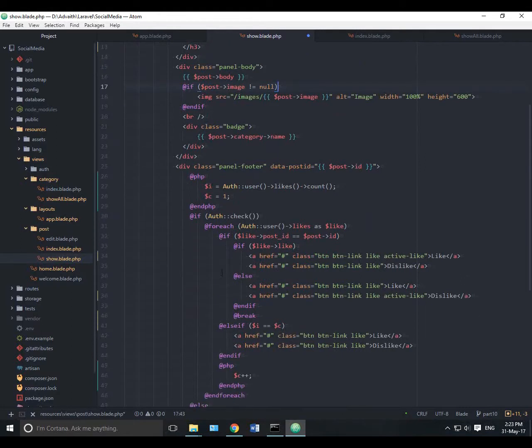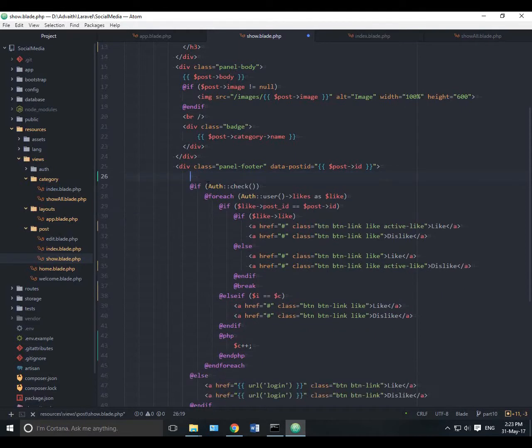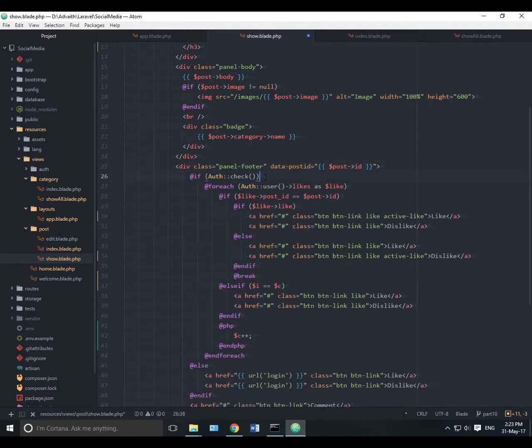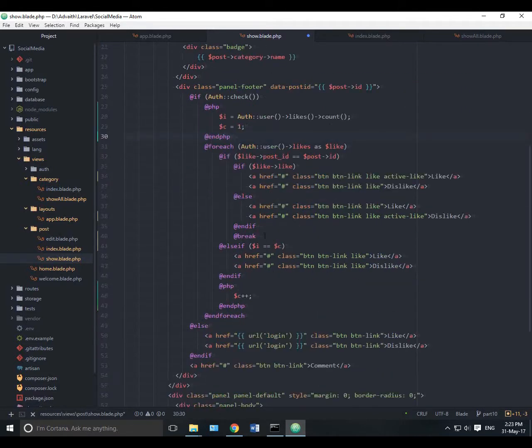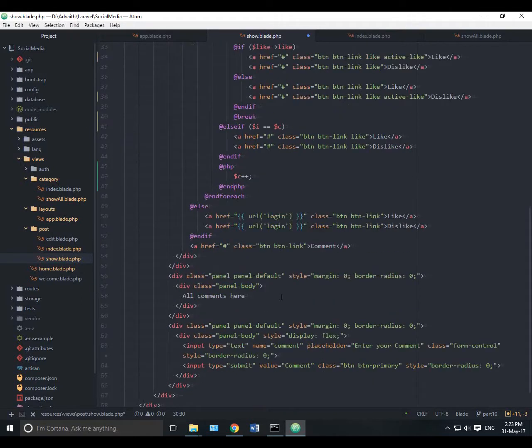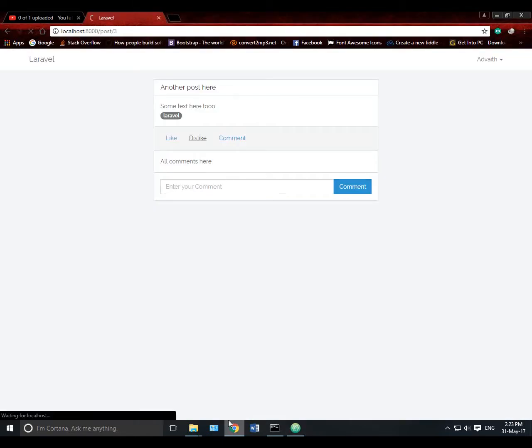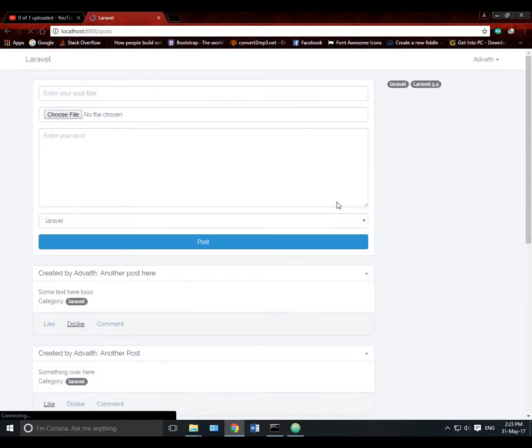So now there is an error because we have auth user outside this auth check. If it is outside the auth check, then there will be an error for sure if the user is not authenticated. So we'll paste inside that, and now everything will work fine as it is. Okay, return back will return us back to the post.